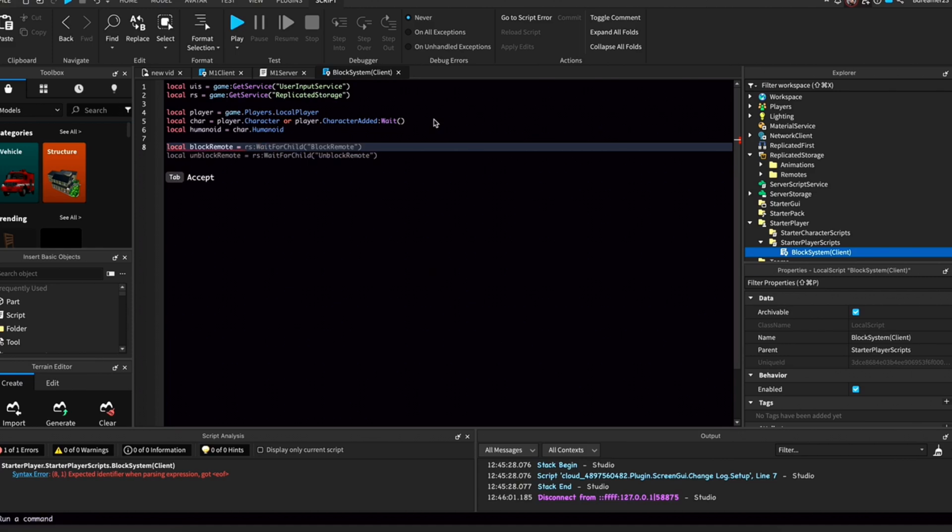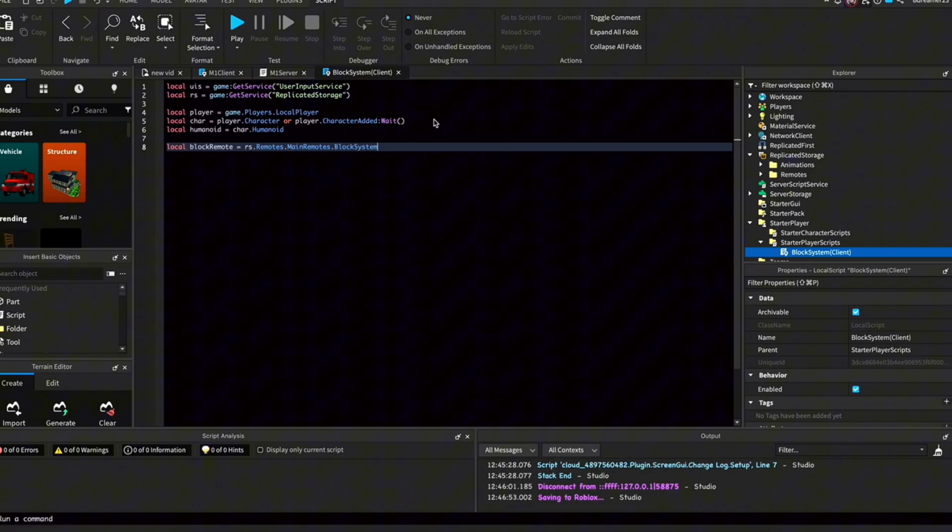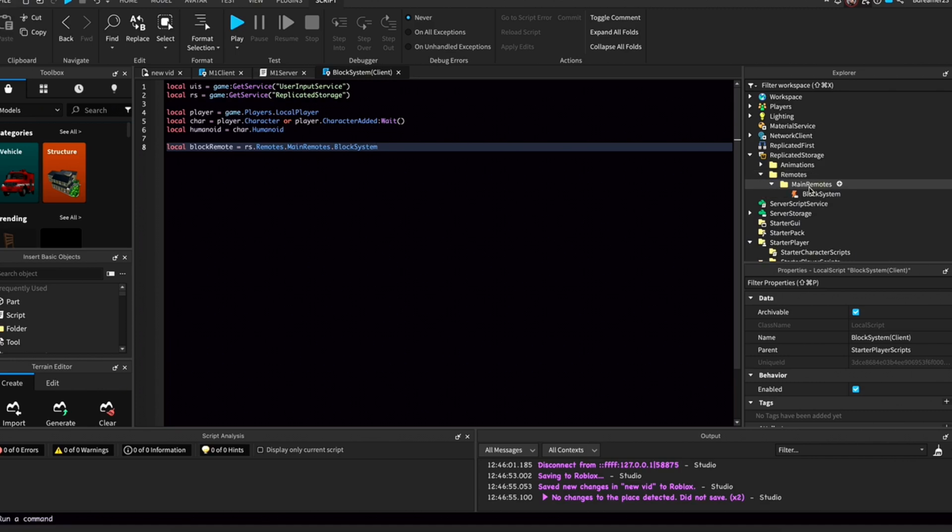Now do local block remote is equal to ReplicatedStorage.Remotes.MainRemotes.BlockSystem, or whatever the name of your remote is. So basically what we're saying here is in ReplicatedStorage we have a folder called remotes. Inside that folder we have a folder called main remotes, and we're getting our block system and we're storing it in a variable called block remote.